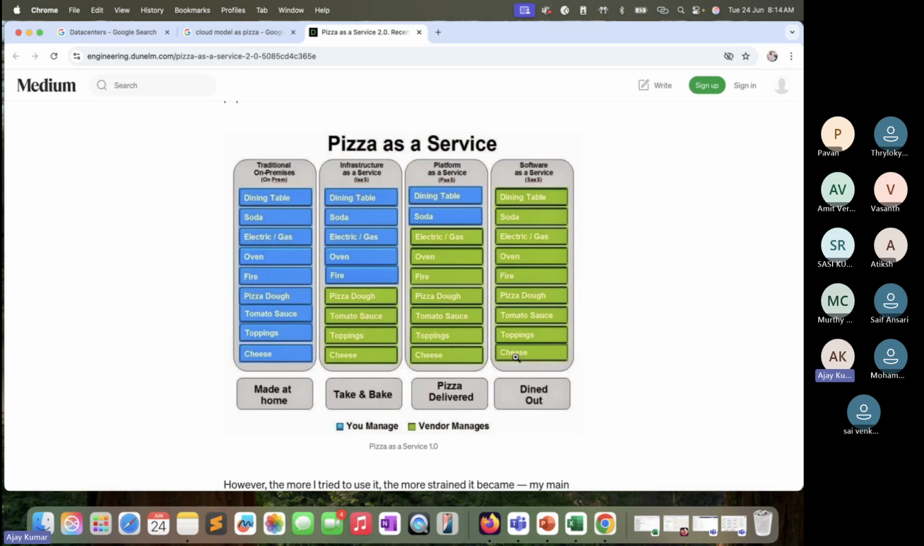I think this is the basic simple example, right? Which helps to differentiate all the on-prem, IaaS, PaaS, and SaaS differentiations. I hope it's clear to you guys now.